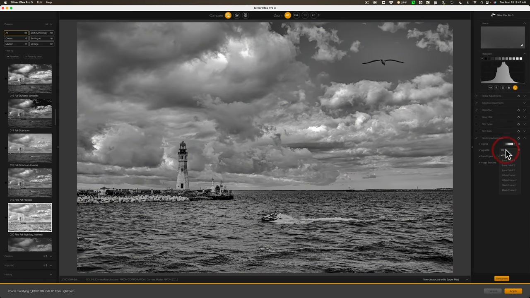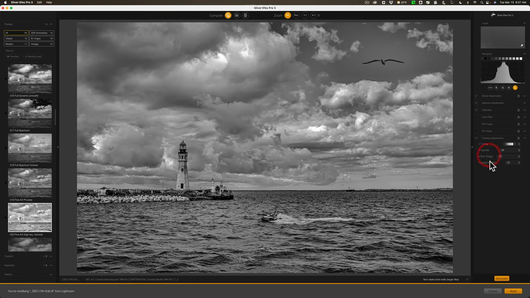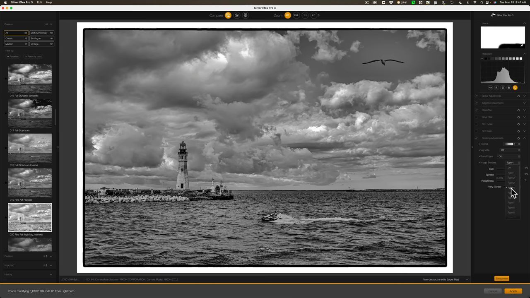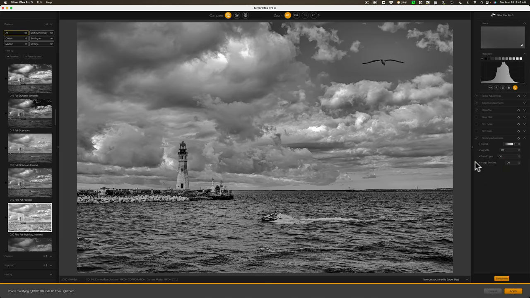You could add a vignette to the image. Now, since I use this as a Lightroom plugin, I'm going to do the vignette there if I want one. You could burn the edges. You can see kind of just another type of vignette. And image borders, you could put different types of borders on it. I'm not into that, so I'll leave that off, and I think I'm done. So I'm going to click apply.